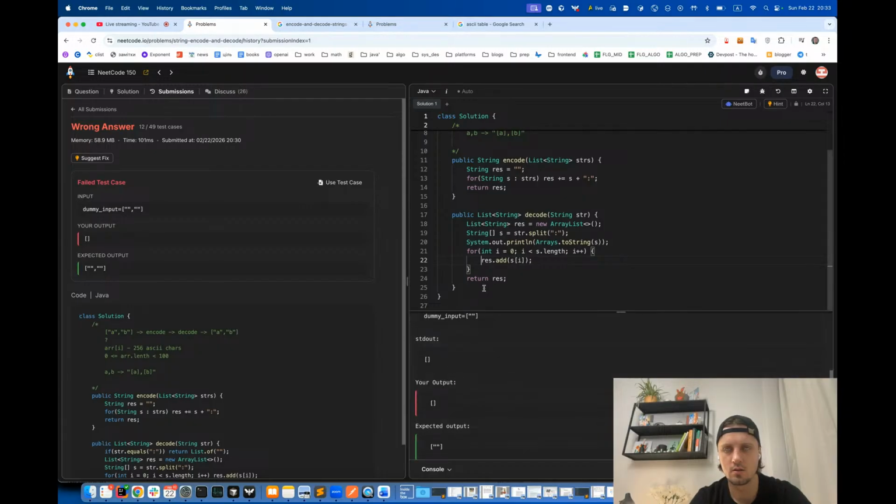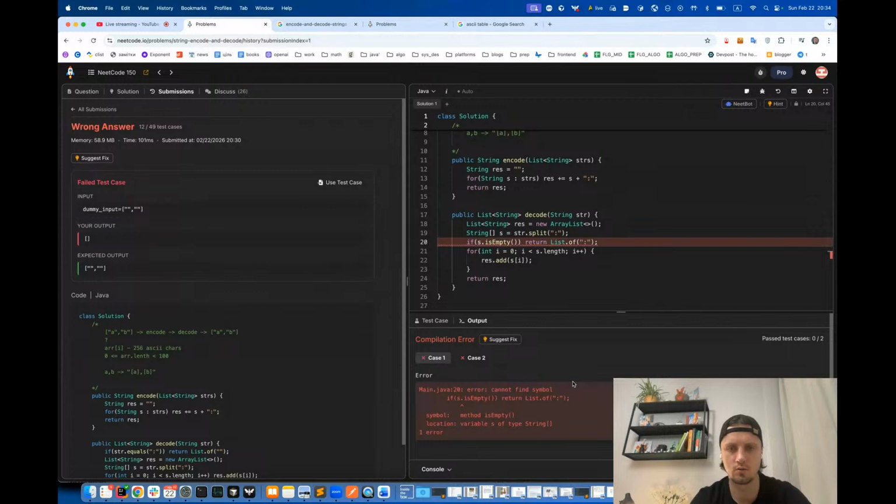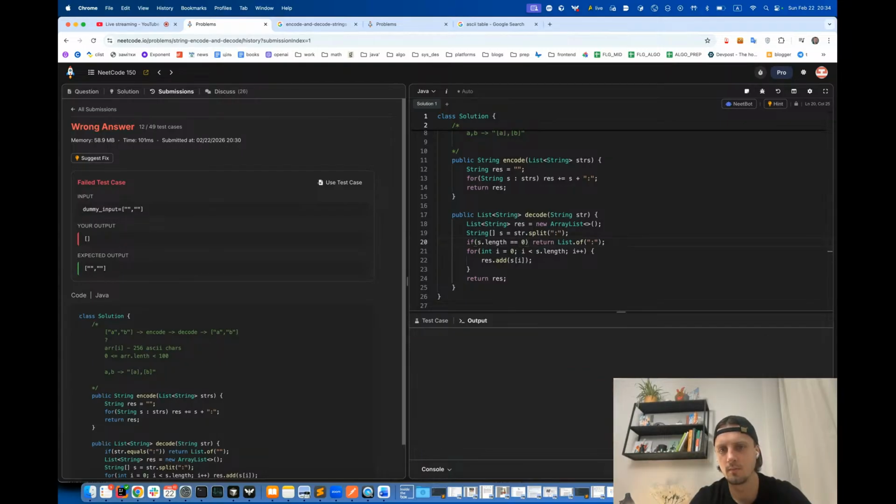And if we never go here, we can just do, like, if s is empty, we return list of this one, right? So now it should work. Is empty, it doesn't have, so it would be like length equal to 0. Is empty.